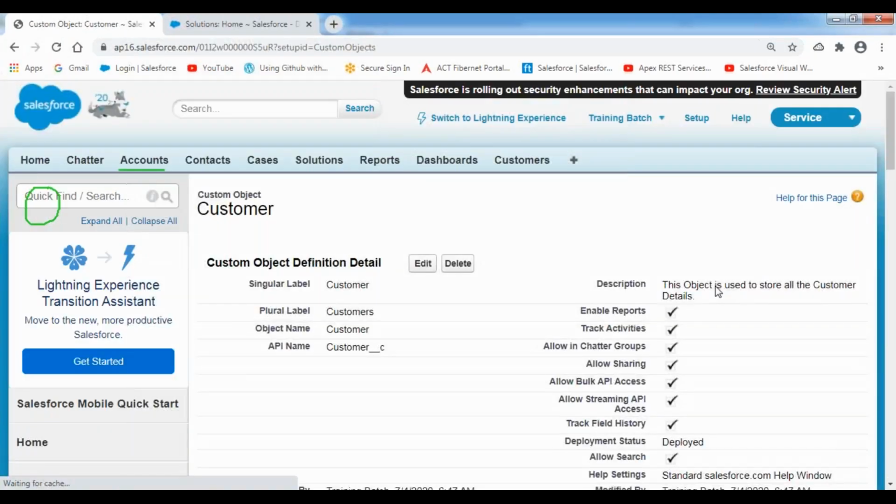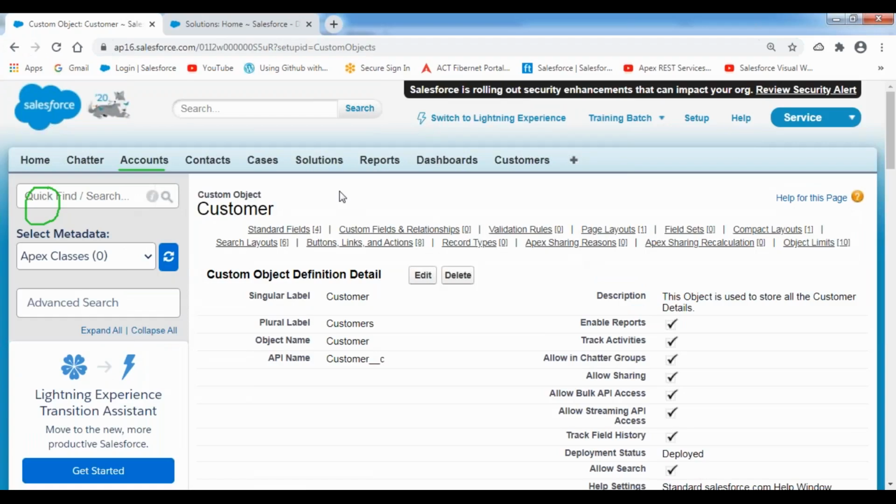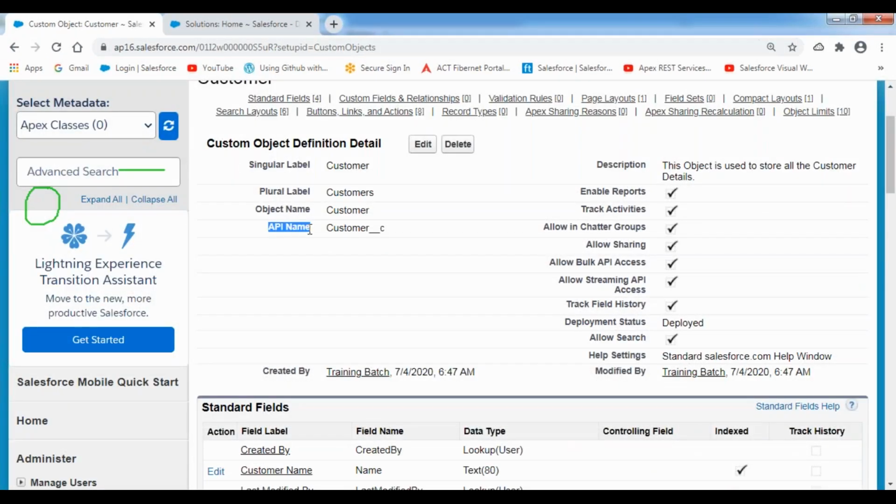Once you click on the save button, a new object has been created successfully. What is my object name? It is indicating the object API name is customer underscore C. This is the table name, which has been created by Salesforce.